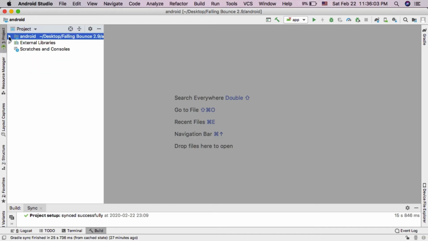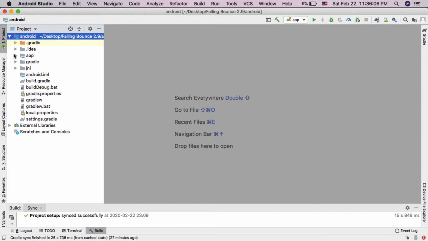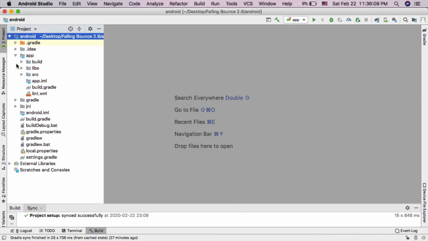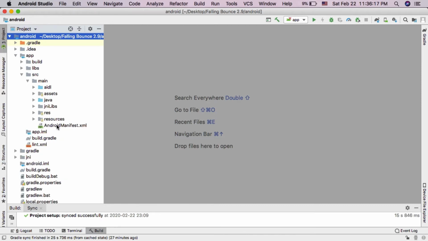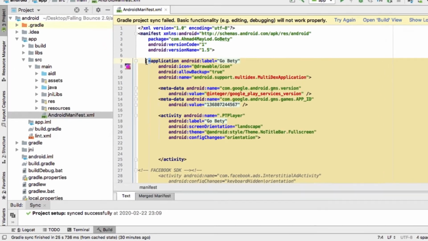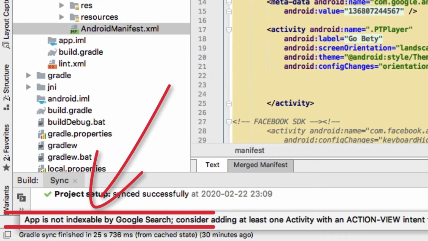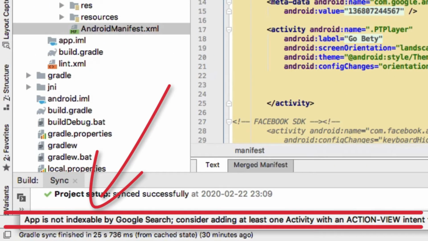Just open the Android folder. Now open the app folder, then the src folder, then the main folder. As you can see here, this is the file we need. Now here, as you can see, the app is not indexable by Google search.